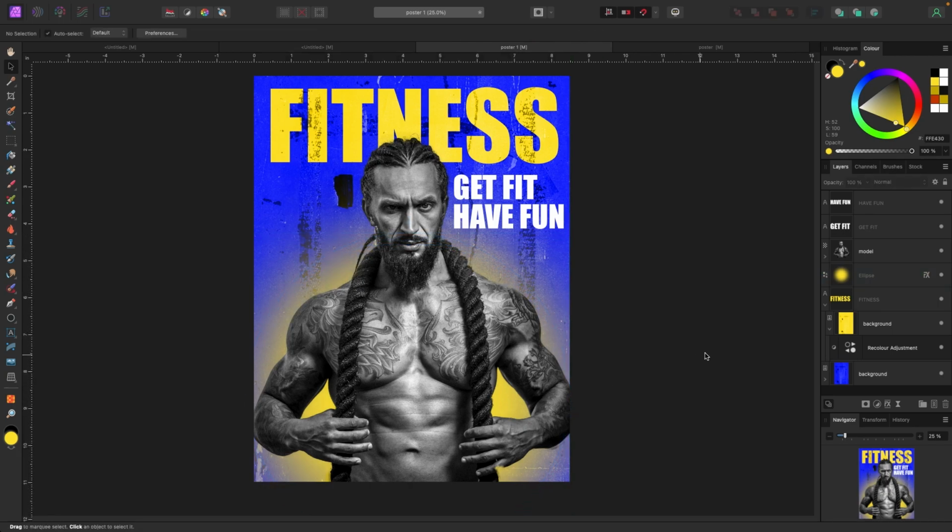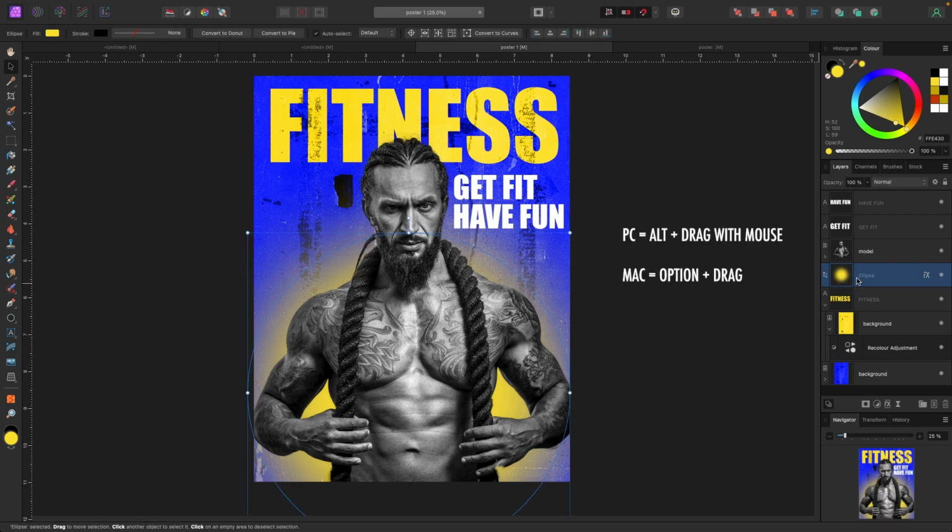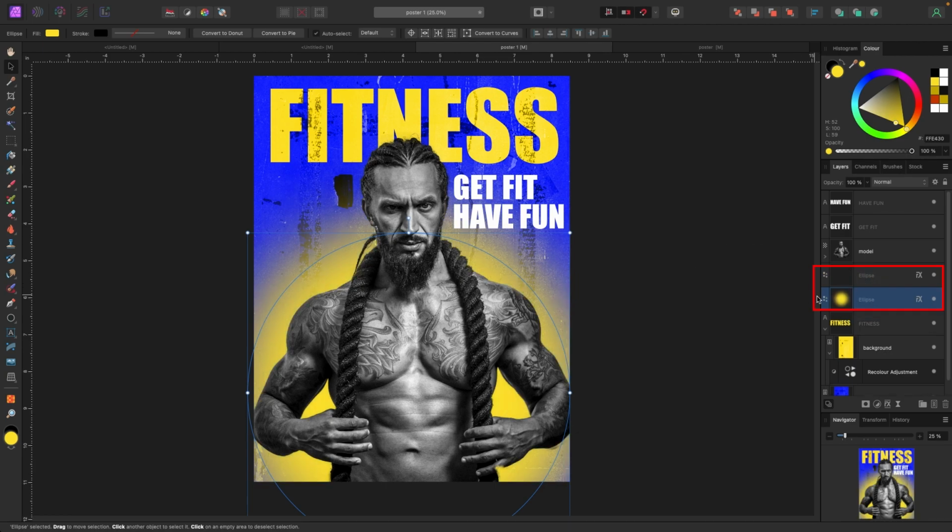And I'm going to do one more thing. I'm going to add another ellipse with a sort of a different color just to make it glow a bit more. So like we copied a layer earlier, I'm going to do the same thing. I got what I want to copy selected. On a PC, you'll hold down Alt. On a Mac, you'll hit Option, click, and drag. Now I have 2 of them.